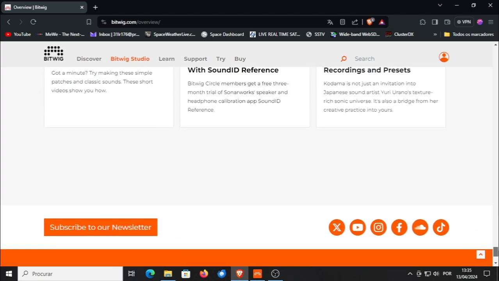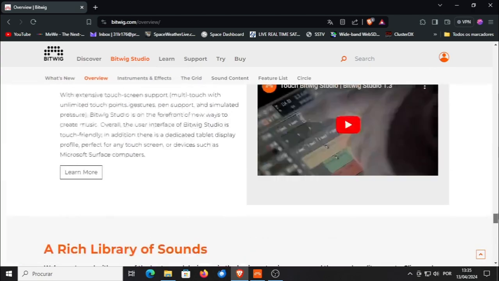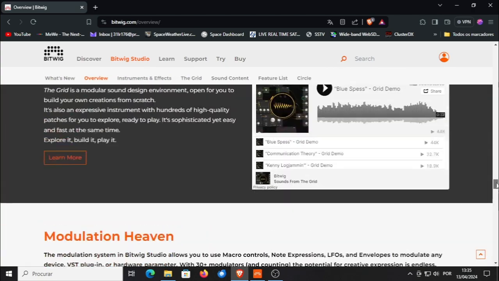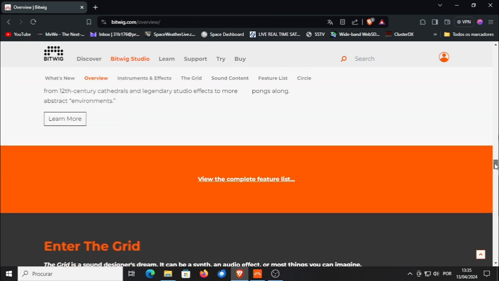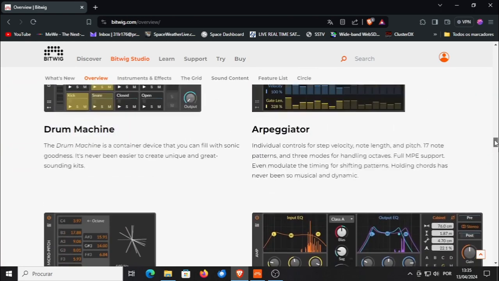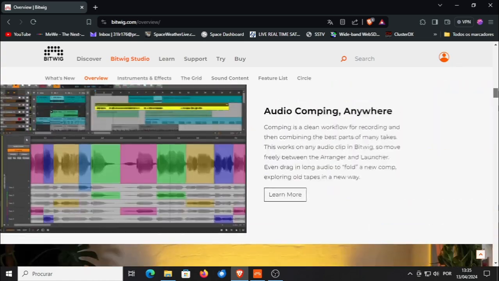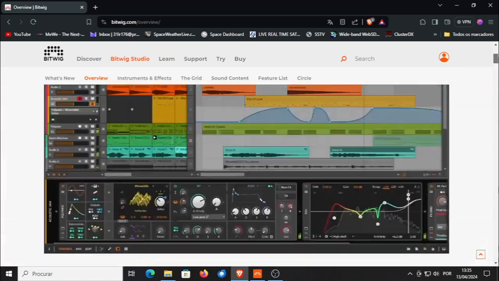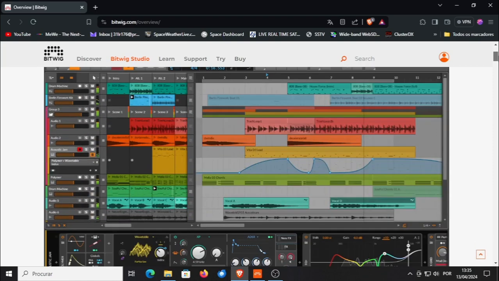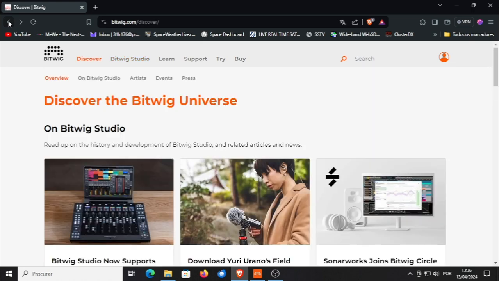The big praise I have to give to BitWig is the sound engine. These guys have a fantastic sound engine. It's for me one of the best sound engines that I have listened to in DAWs. It's a really good sound engine, so props to them. There are also some minuses on BitWig Studio. I will go over here and show you a little bit what I mean with the negatives of BitWig Studio.